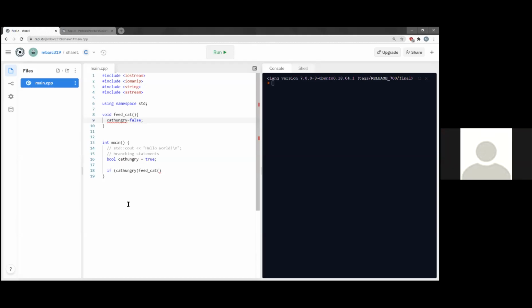Yeah. It's not in the same scope though. What you could probably do is have feed cat return a boolean, so that once you feed it, you can reassign cat hungry equals true. Yeah, totally. Because if feed cat is not able to feed the cat, it could return false, right? Oh, nice. Yeah, totally. I love that.